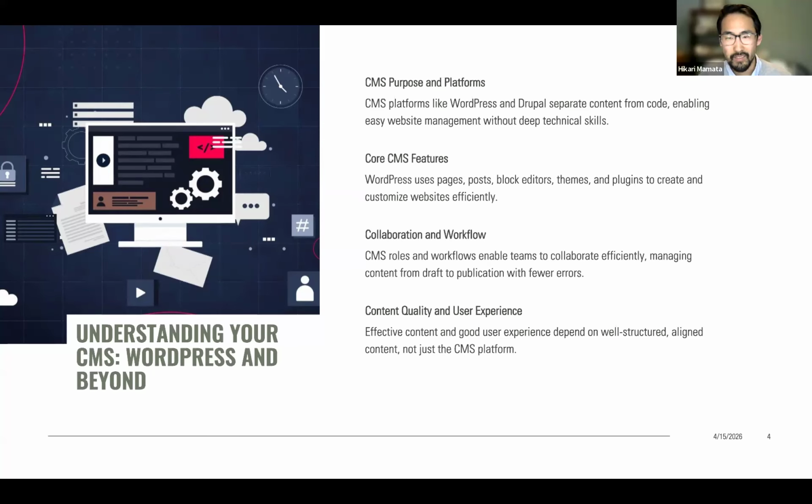Another beautiful thing about CMS is that because it doesn't require deep technical knowledge to build pages and websites, it really empowers your team to collaborate more efficiently in building those sites. So multiple people can be building pages at the same time to put together a website efficiently.